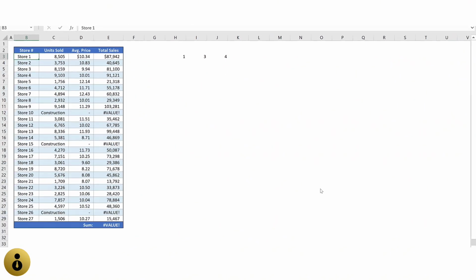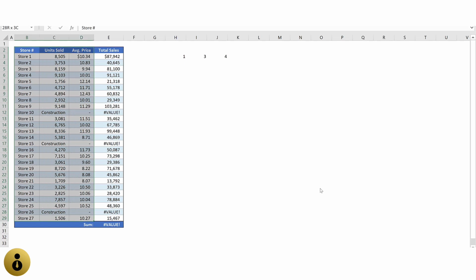Now, this can be really useful in situations like you see right here. So we have a table that's looking at different stores, number of units sold, and the average price of those units. And then it's multiplying those units sold and the average price to get a total sales number. The problem is when you get down here to store 10, and store 15 and store 26. Some of them are under construction, so they're not selling any units. The average price is empty, and it's still trying to multiply those values, so you're getting a value error.